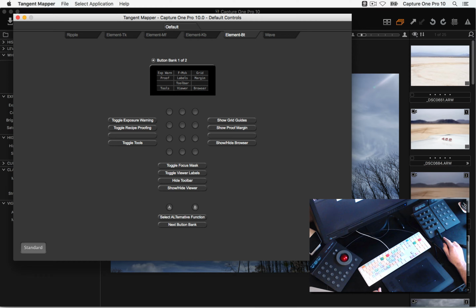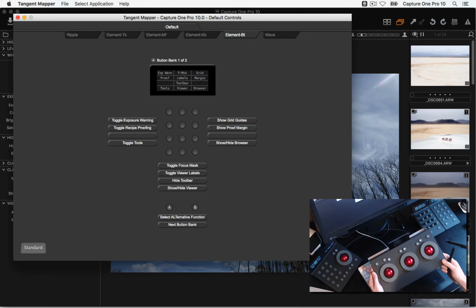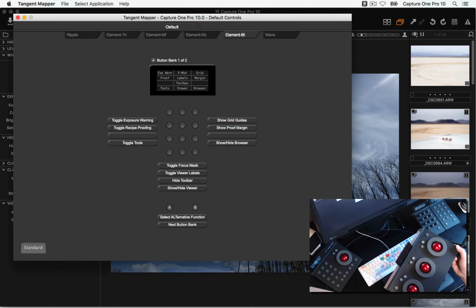There's KB for knob, which is rotary dials with a push click as well. The one on my left here is the MF for multifunction panel, excuse me. So that has a trackball, a rotary dial, and also an arrangement of buttons on the left-hand side. And then the last one, which you saw briefly, is the TK, the trackball panel, which has a very specific use just for the color balance tool. But we'll plug that in and have a look at that later.